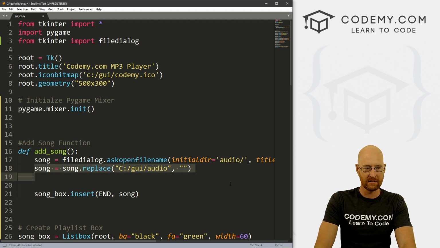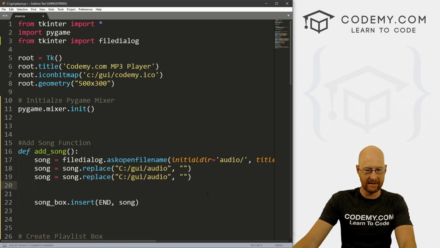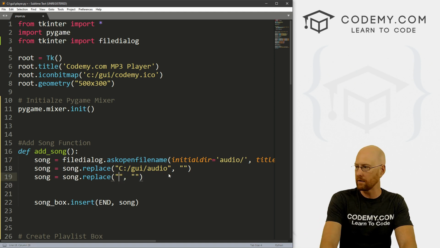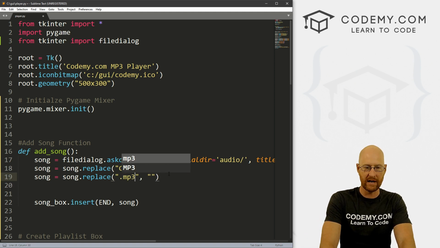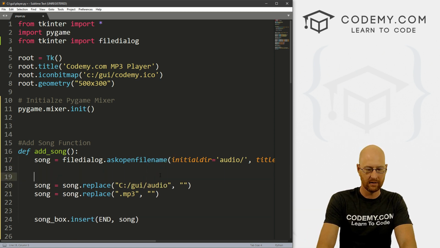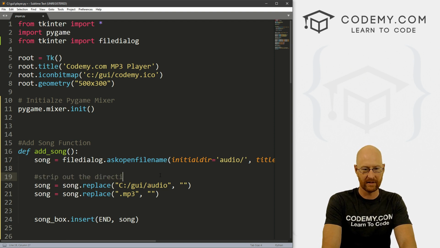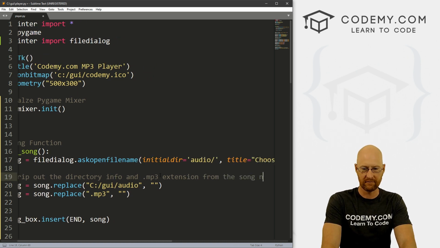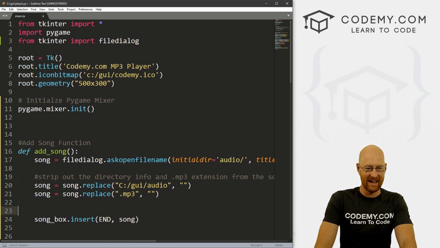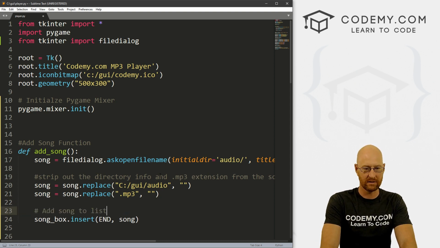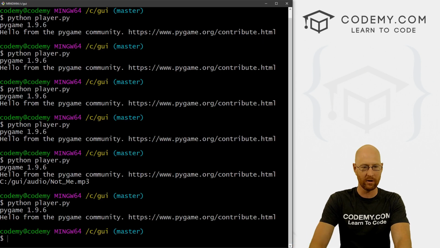So let's just copy this line again and paste it again. And this time, instead of replacing this with nothing, we want to replace .mp3 with nothing. Okay, so let's give a little comment here. Strip out the directory info and .mp3 extension from the song name. I don't know. Okay, and then here, let's add song to list box. Okay, so let's save this and run it, make sure that worked.